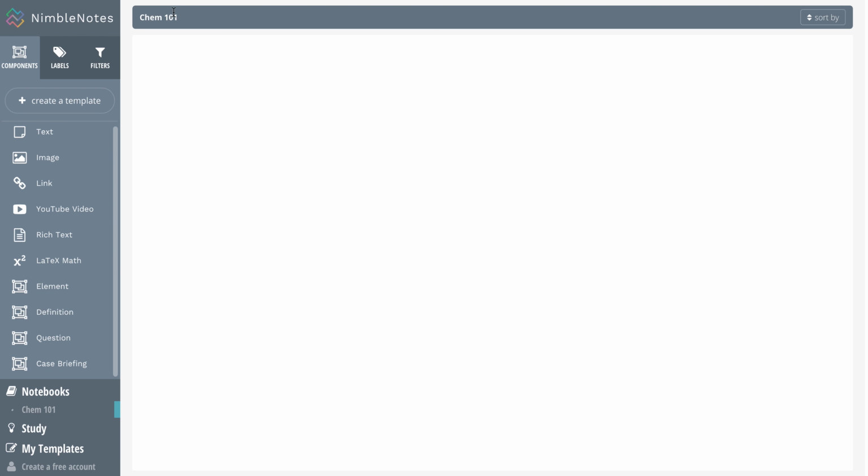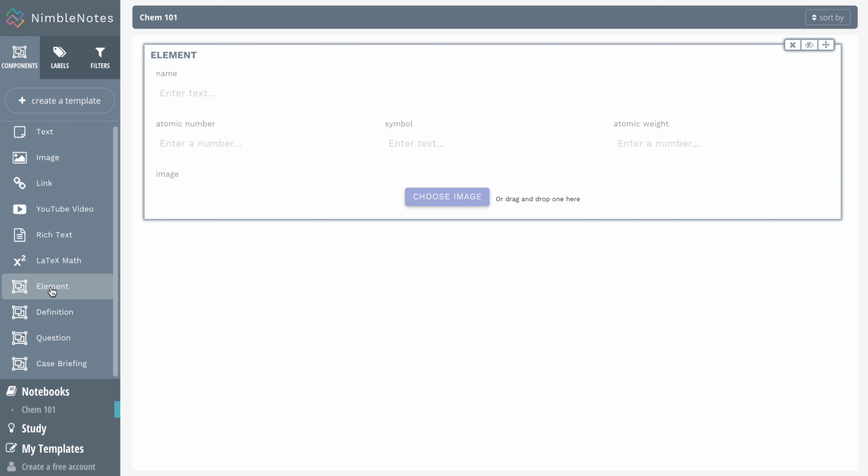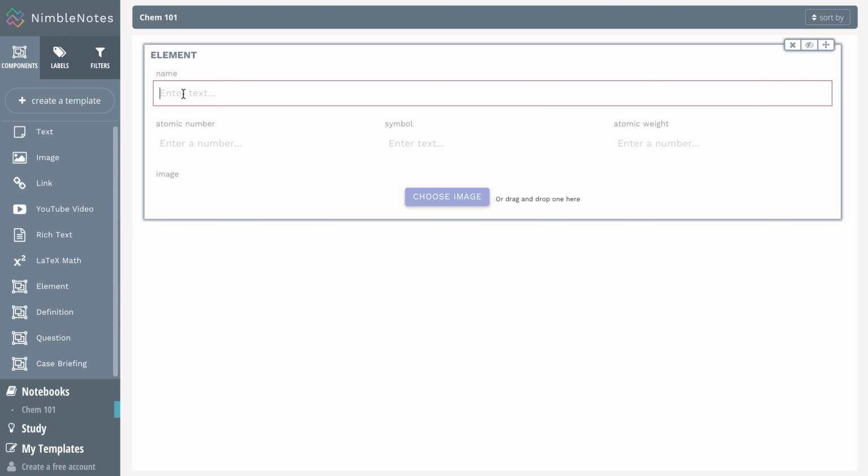Here we've set up a Chem 101 notebook, and we're going to go ahead and drop one of our new elements in. You'll notice that it comes with all of the styling and structure that you're used to with our default templates, and we can go ahead and fill this in.